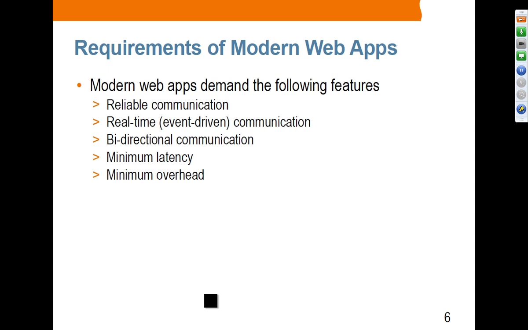Bidirectional communication. So bidirectional communication means that communication should happen from client to server and from server to client at the same time. The traditional HTTP model is unidirectional, right? Again, minimum latency and minimum overhead. So these are all requirements that these applications need from the underlying platform.